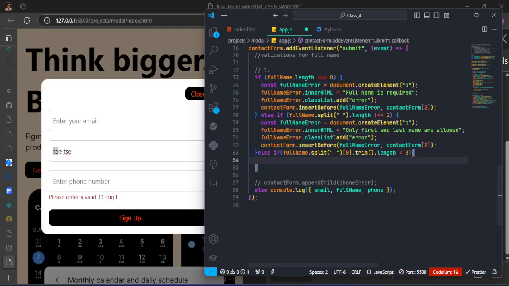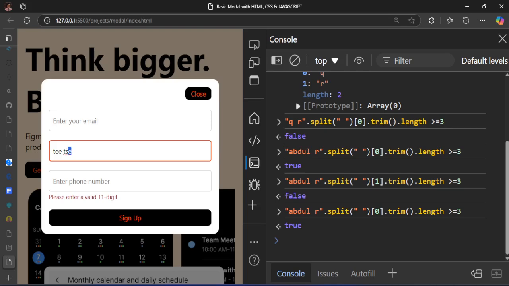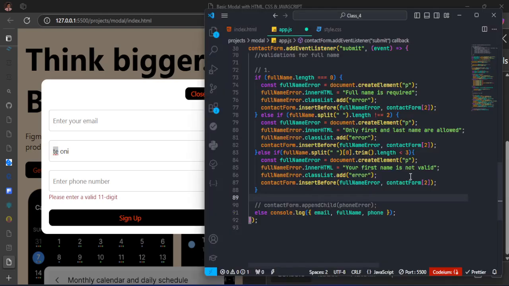And what is the error? We are checking for the first one, so this is for the first name. Their first name is not valid. So here we can just say your first name is not valid. Assuming you type TE and then you type Oni. The first one we are checking is the letters before the space. We are checking whether it is less than 3. If it is less than 3, this is what we want to do here. But if it's not less than 3, then it will not do anything.